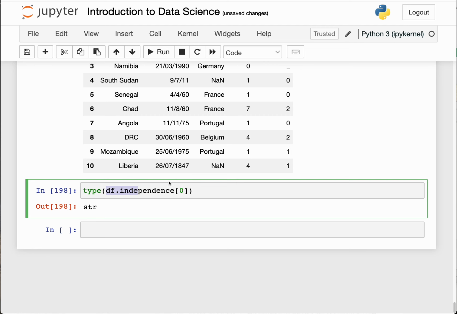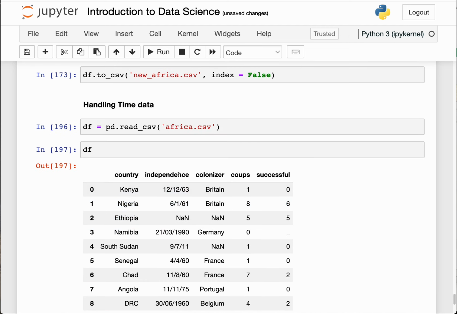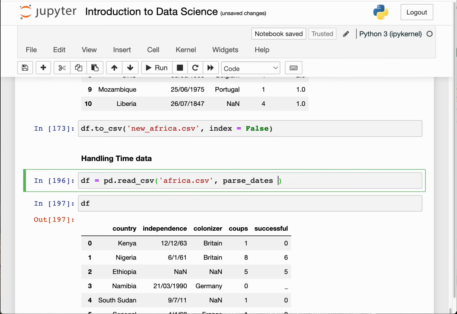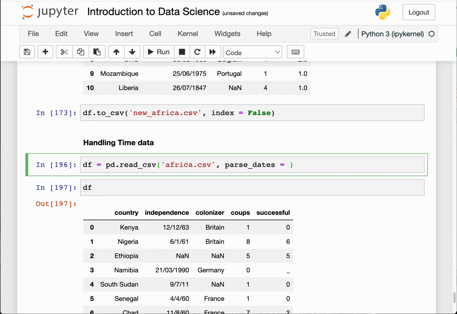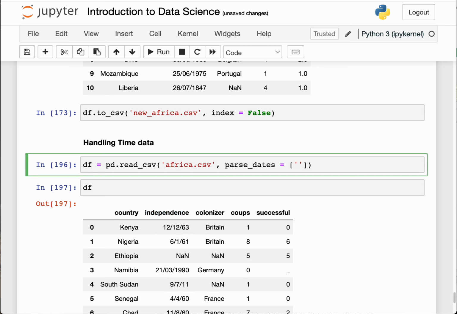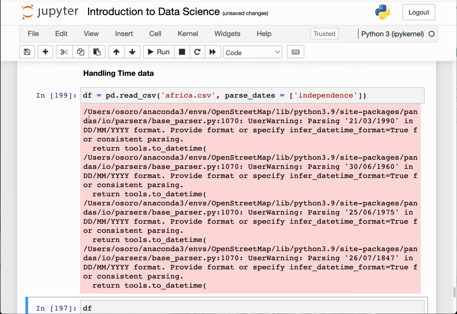To do that, it's very simple. When you are importing this data, you should add another argument here. That argument is a pandas function called parse_dates. It's going to detect the dates and convert them into the format you want, but you have to specify the column where the dates are. In this case it's independence, and remember the column name goes here as a string. Add that one and run it, and you should get a warning.